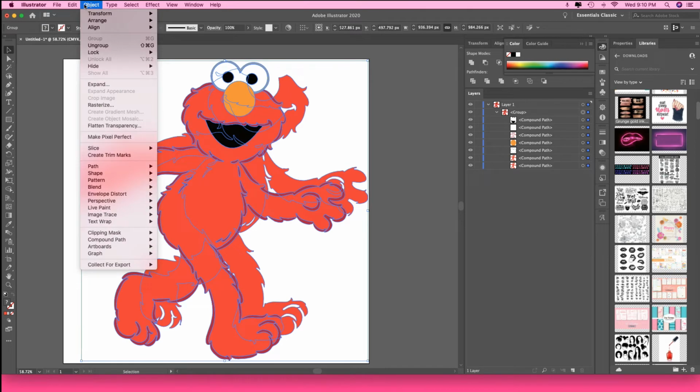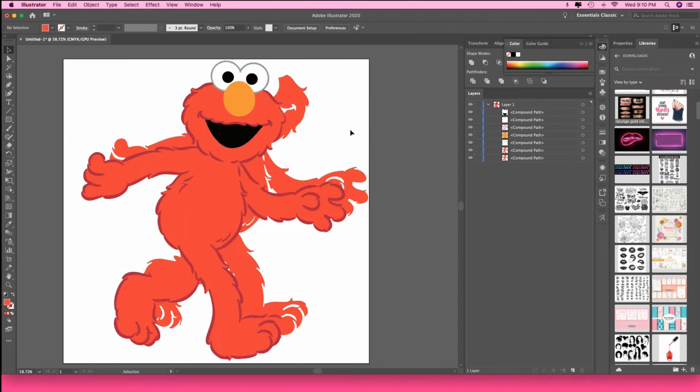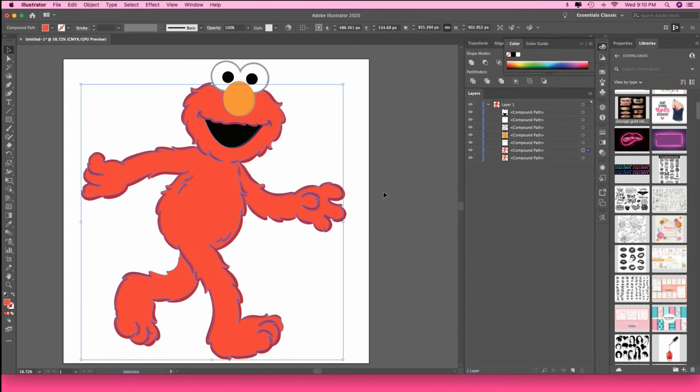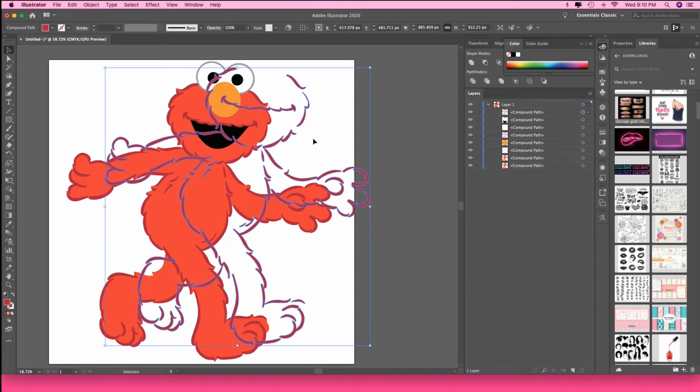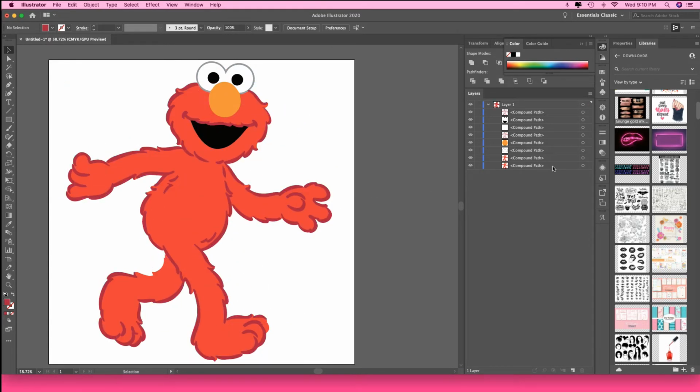Let's ungroup this because everything wants to move together, and I don't want it to move together. So I am going to line that up, and then I'm going to do the same, copy and paste with this layer too. And I'm going to move those down also.